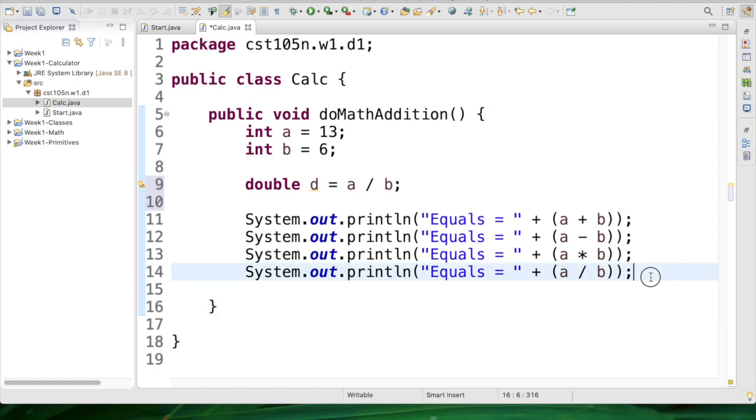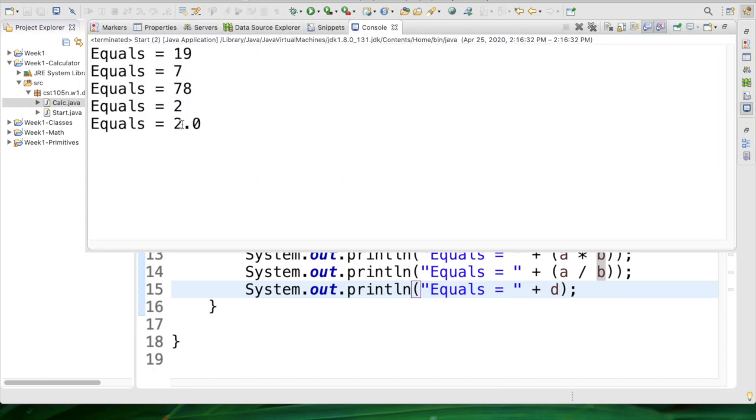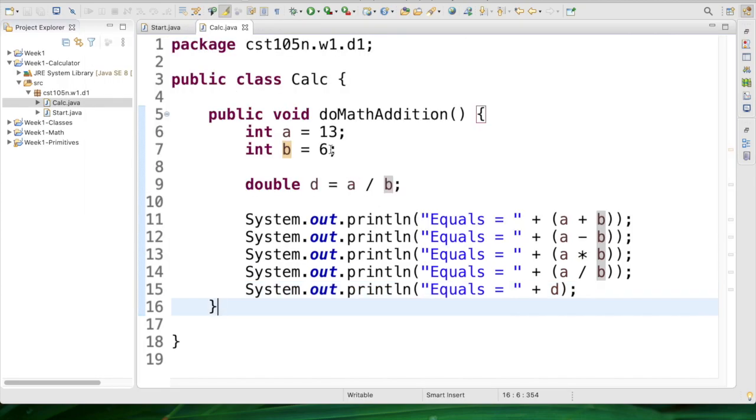And then if I print out the D down here, rather than doing the math inside the integer math, I'm going to go ahead and do D, and then run my program again. You notice now I get 2.0, which still is not right in that case, because 13 divided by 6 should be 2 point something else, a little bit different.